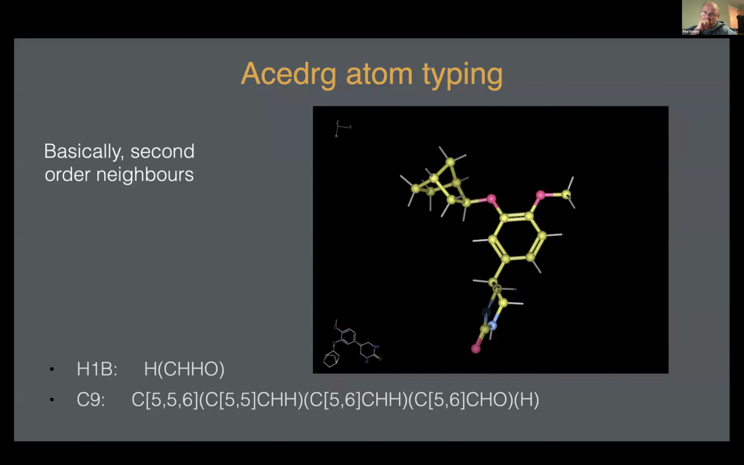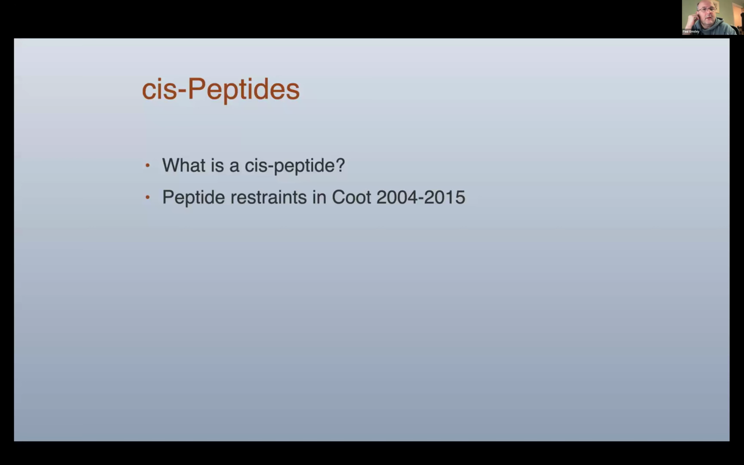So, for example, the C9 is in that ring system in the top left-hand corner here, which is a combination of 5 membered rings and 6 membered rings, and the atom type looks like this. Once an atom type has been decided upon, the small molecule crystal structures, now hundreds of thousands of them, not quite 1 million, can be analyzed to calculate, in particular, the bond lengths and the bond angles. And they can be used to inform our refinement.